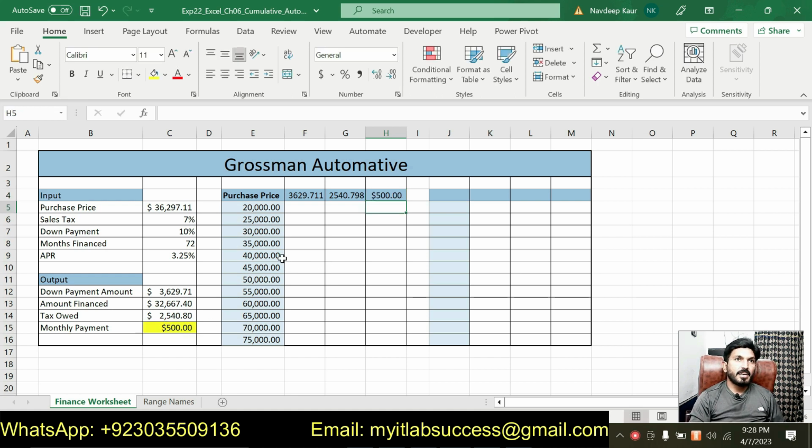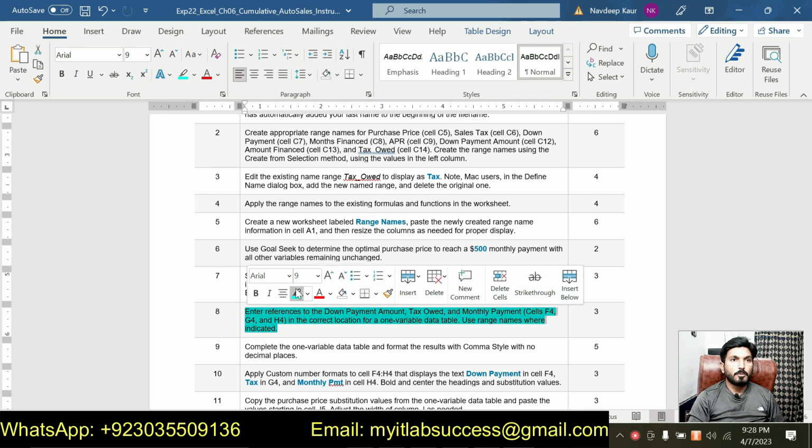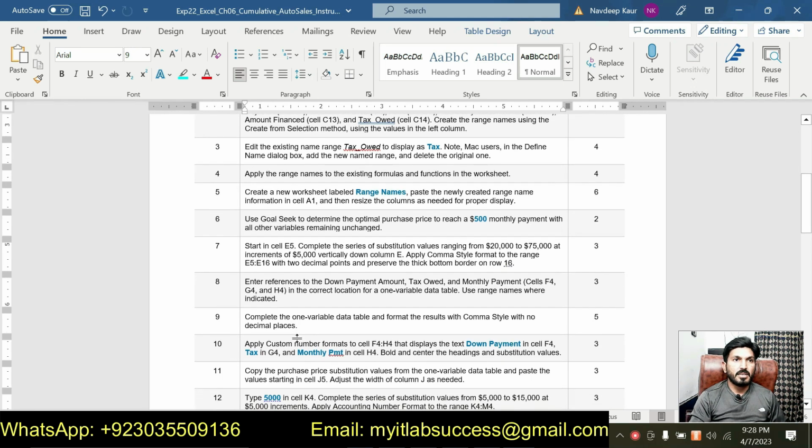So you can see that we have inserted the reference to the down payment, tax owed, and the monthly payment, and this is required in step number 8. So we have completed 8 steps so far. Now I am going to do step number 9. So I am showing you this assignment step by step, and I am sure that you can complete this by watching my video. So let's move to the next step, sorry, step number 9.